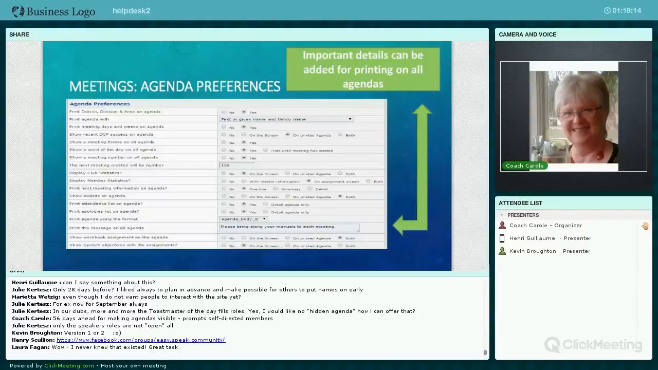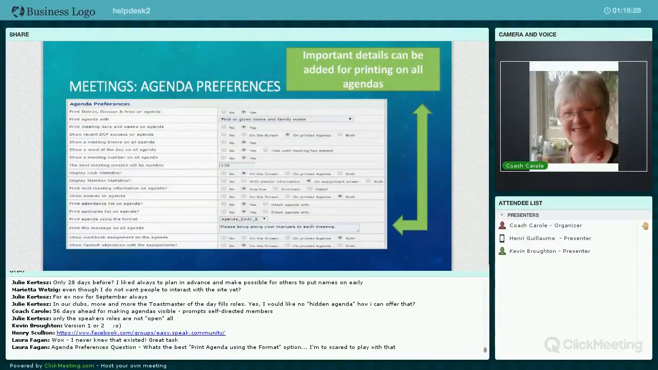And it could be that perhaps you're wanting to prompt your members to please bring along your manuals to each meeting. Some clubs find that people forget. So having that written directly onto the agenda is a prompt for them each time you send out your reminder emails. And here is where you put it in place.